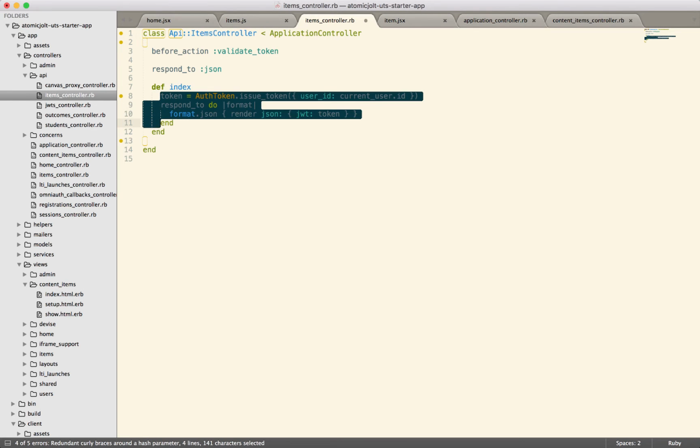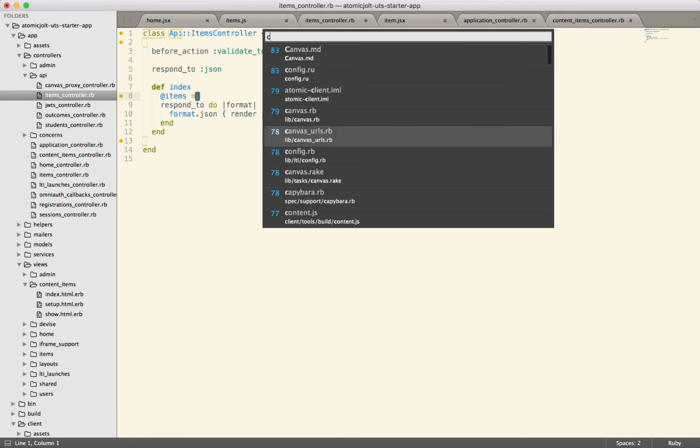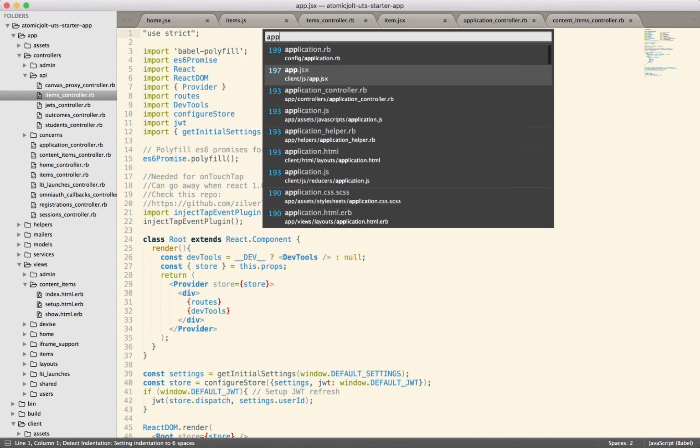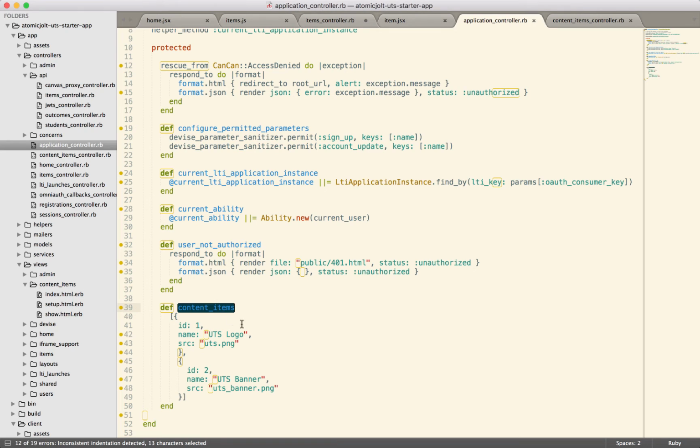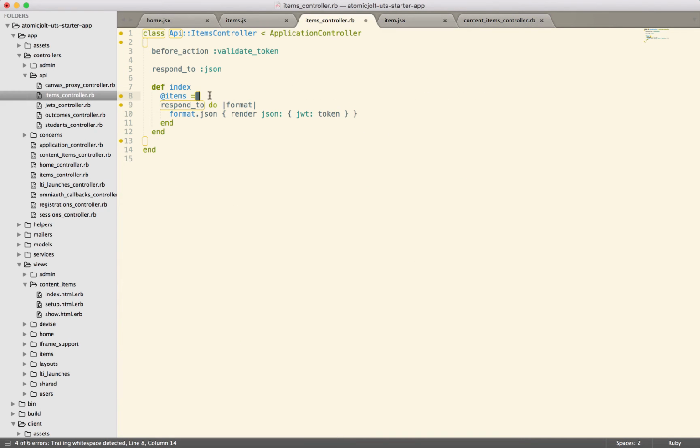This is going to be our index method, and our items are going to equal, let's see, application controller. So here's our fake content items sitting right here. So we're just going to keep using those. So we have that. And now we can just render the items back to the client as a JSON object. Or I guess that's redundant, as JSON.